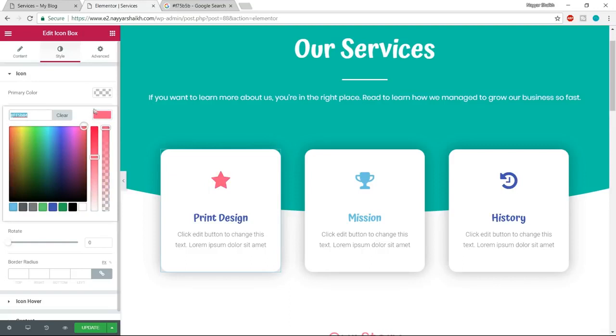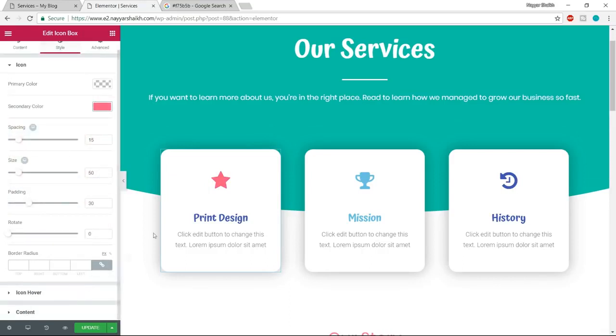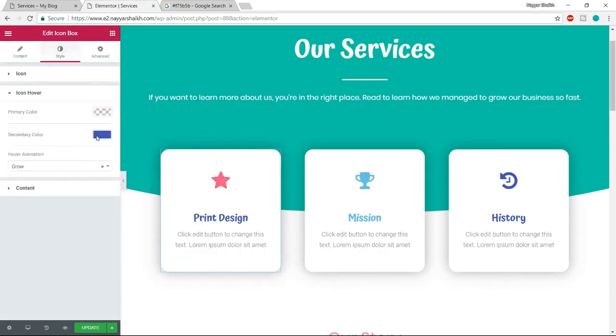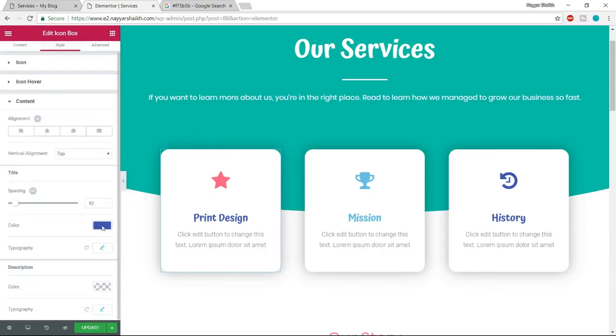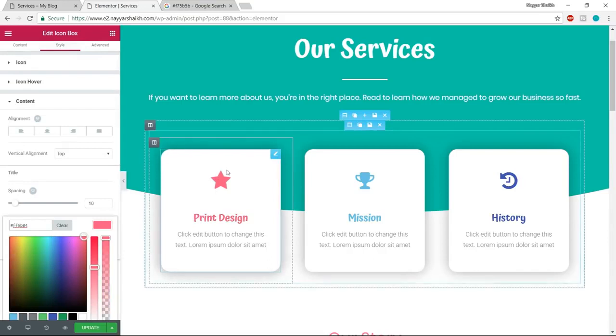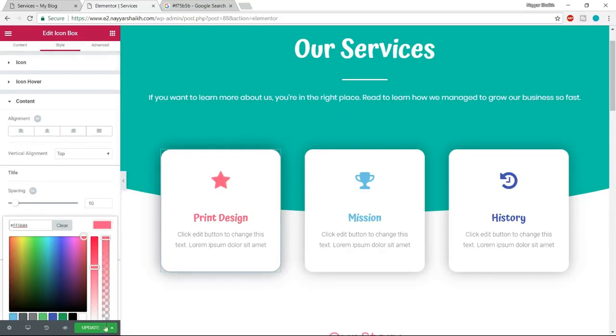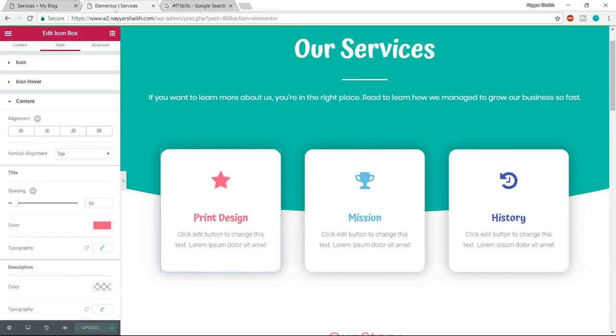Let's copy this color code and come over here. I can hover first, put the same color. Okay, then content, put the same color. Okay, so very quickly we have this. Now click on update.